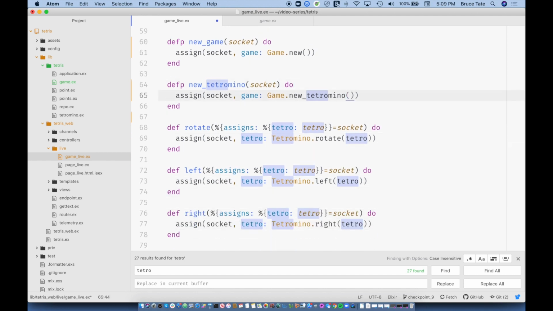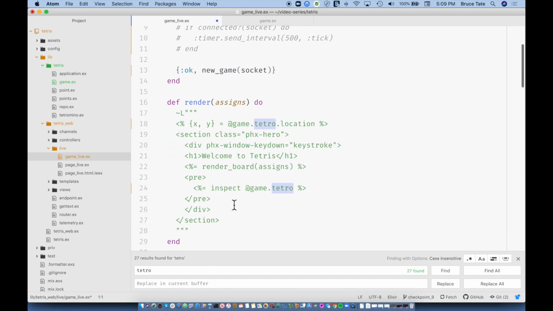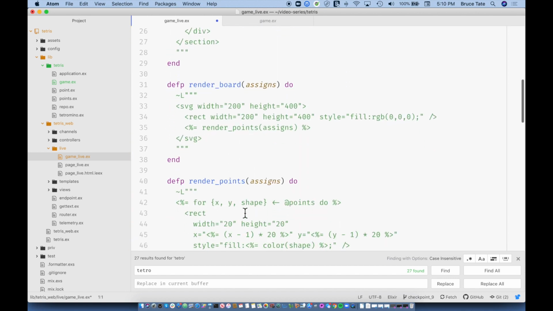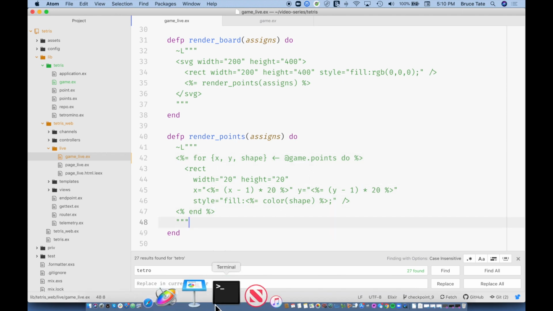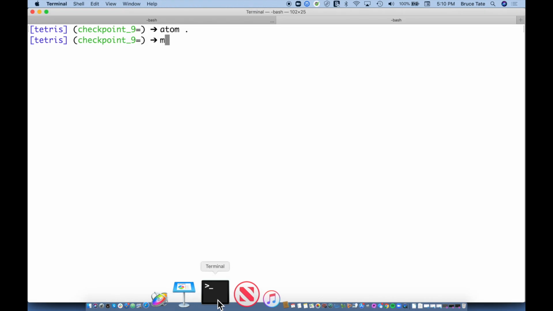Okay, so now the only last point that we need to consider is what about when we start to render? So we're rendering the points, and I'm going to say for X, Y, and shape comes from points, but that doesn't come from points anymore. That comes from game.points. Okay, and that looks like it should work just fine. So now let's try to compile this.